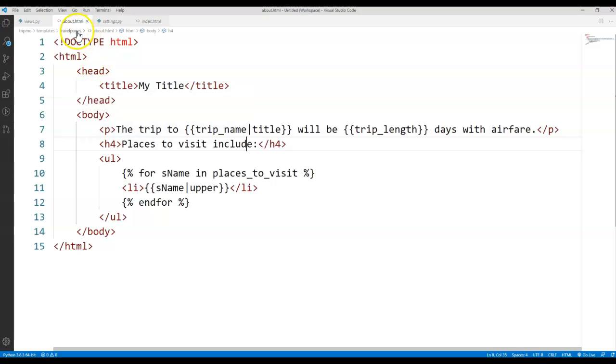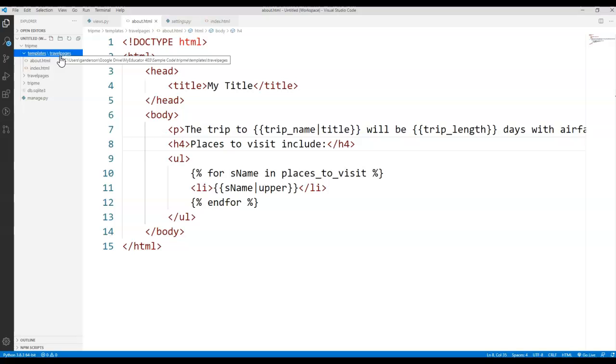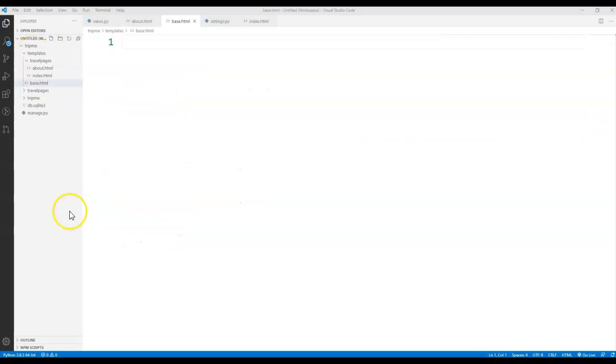What I want to do, the very first thing, is go to the structure of our project. And remember, this is our little template folder right here. Let me minimize all these folders. This is our template directory. This template directory has a subfolder called travel pages, which holds our about and our index HTMLs. For every application that you want to make, you'll probably add another subfolder here, and then you'll put their templates inside of its own application subfolder inside of templates.